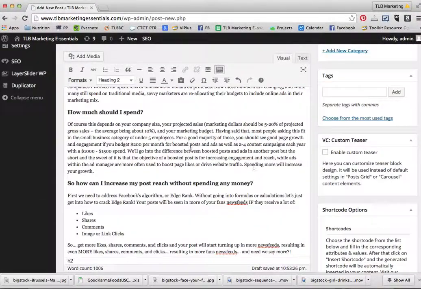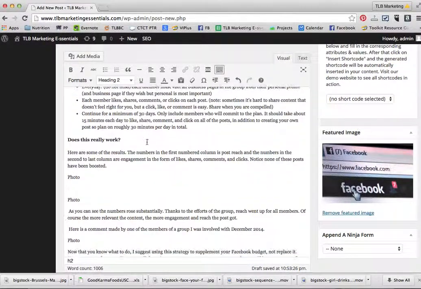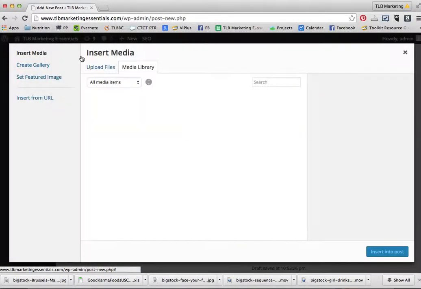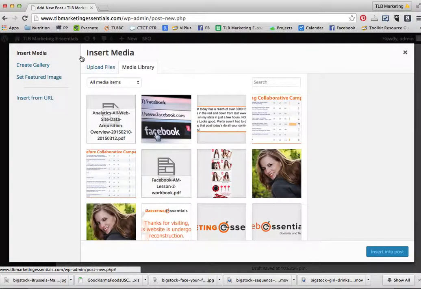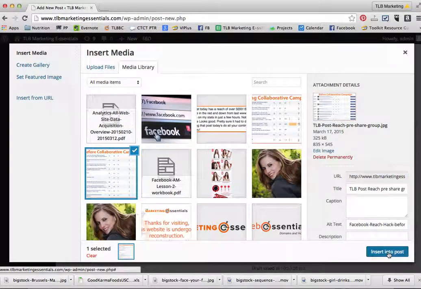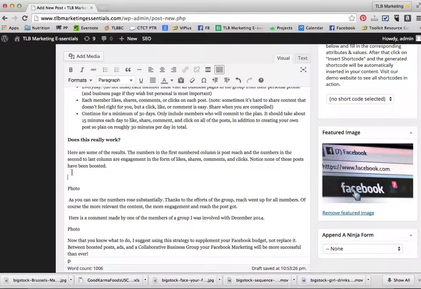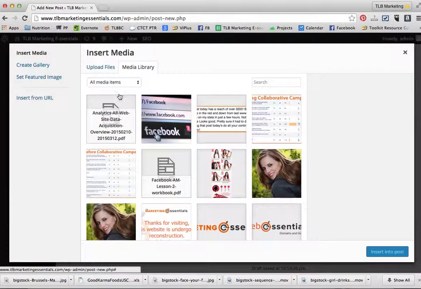So I'm going to find those little areas where I put in the word photo to just remind myself. And this is one spot where I've done that. And this time I'm going to click the Add Media button up at the top to add media directly into my post. So this time I'm going to click on the before picture, insert that into my post, and I'm going to try that again.